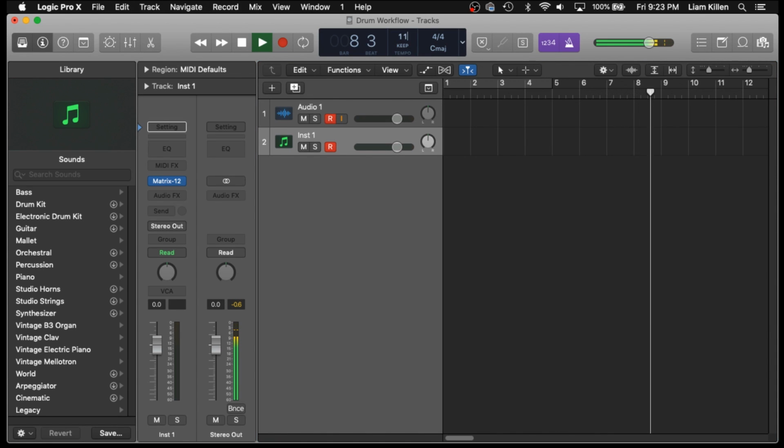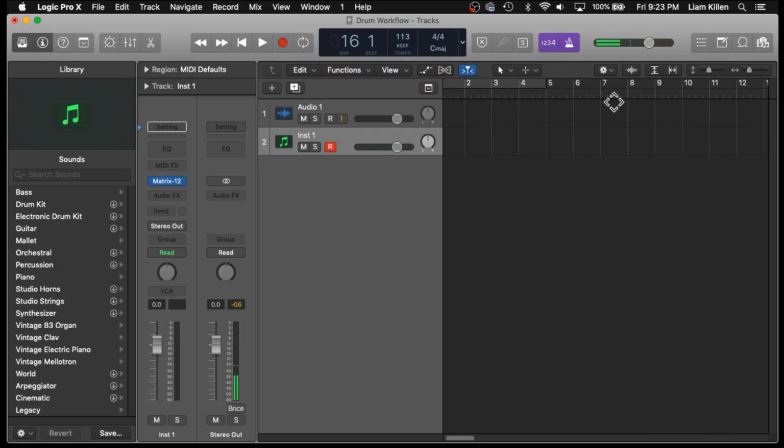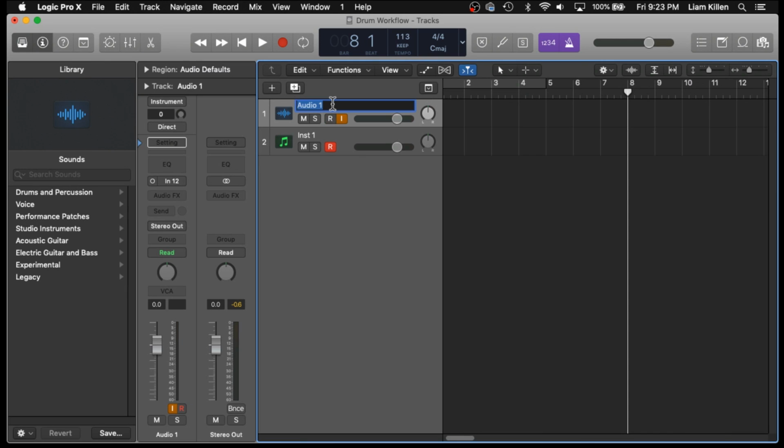It's a bit quick, maybe 116. Even a little slower, 113. That's great. Okay, we'll go back to bar 8. Whatever. We'll call this hi-hats. So we're gonna program the hi-hats on all of the upbeats.